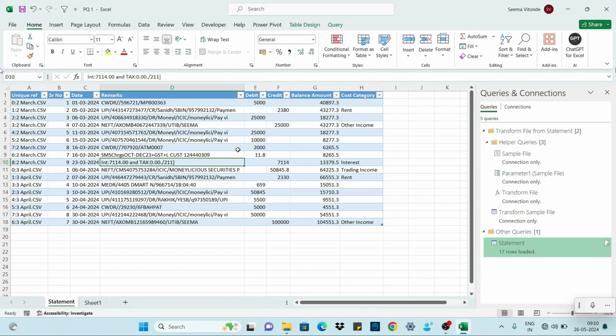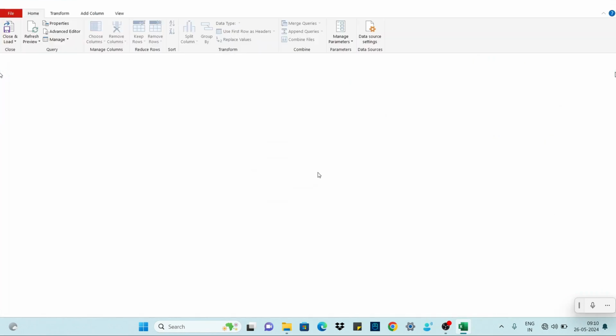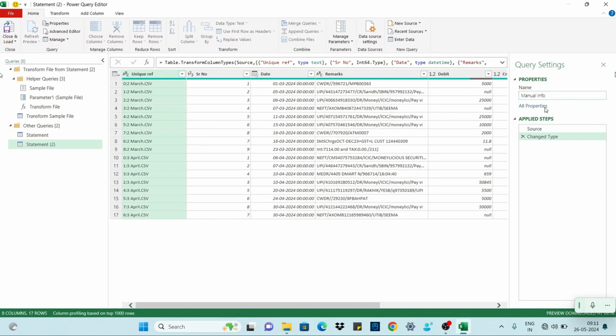In step 3, we take the table with our cost category column and load it back into Power Query. Then we merge the cost category back with our original query. Click on any cell, go to Data, From Table/Range. Rename this to manual information. This will help us identify which query we are working with.